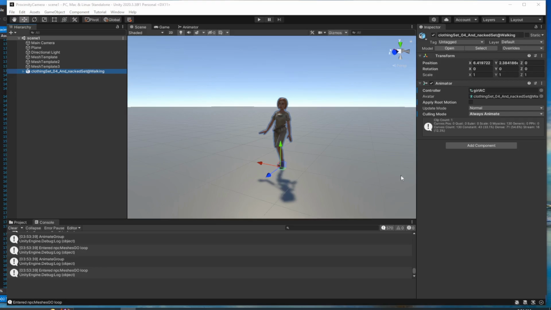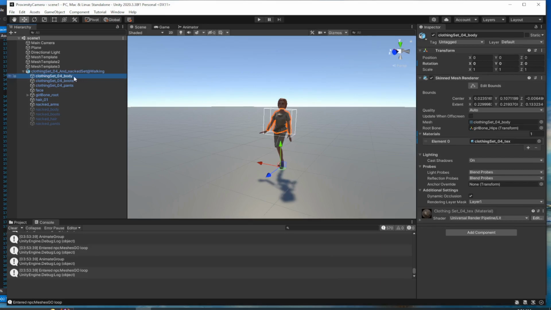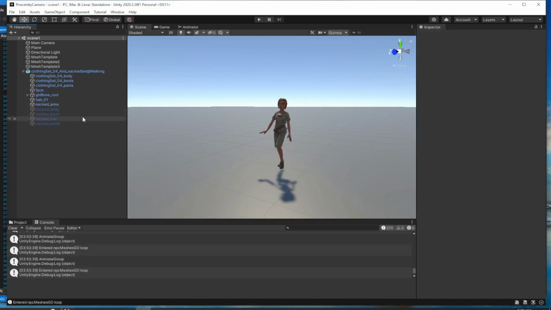First of all, I noticed that the people that we generated had a whole host of offsets, and I had to zero them out. So like we did before, you want to go into each one of these children and go into the transform and make sure that the rotation and position are all zeroed. For body, boots, pants, face, hair, arms. I didn't do these four, so you can see these deactivated ones still are all messed up. So you're going to do that.